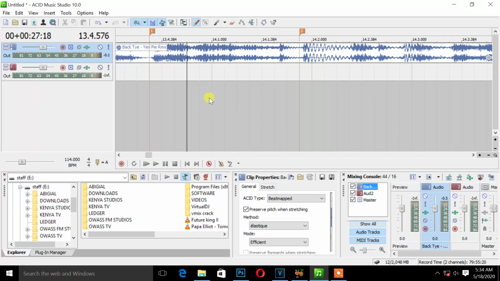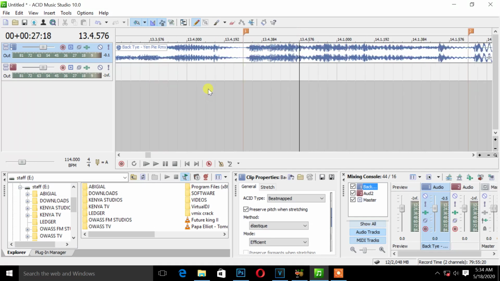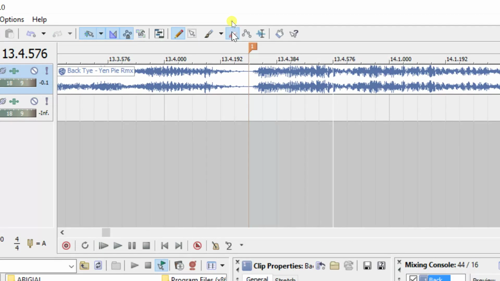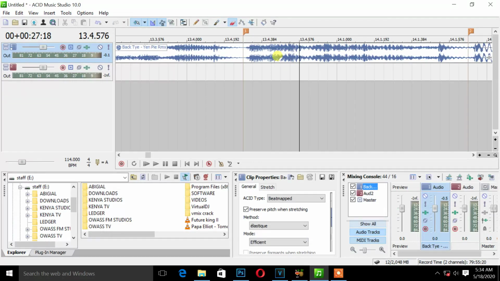You can open up the system. Now you go and pick the erase tool, you click on it. You can do the same thing using your bosses. It depends on you how you want it.